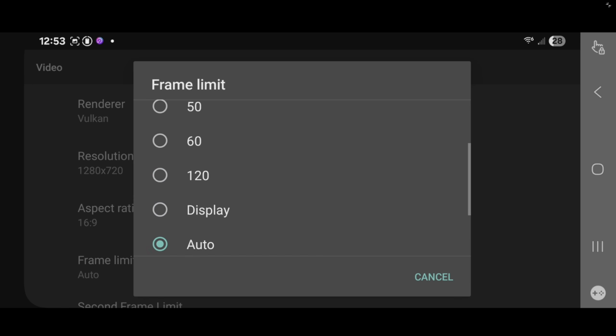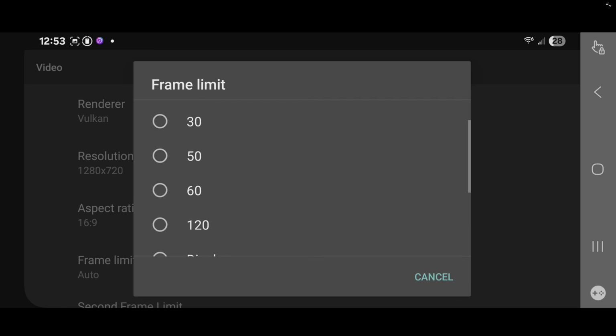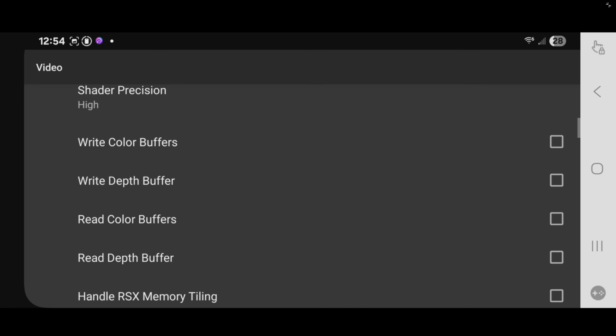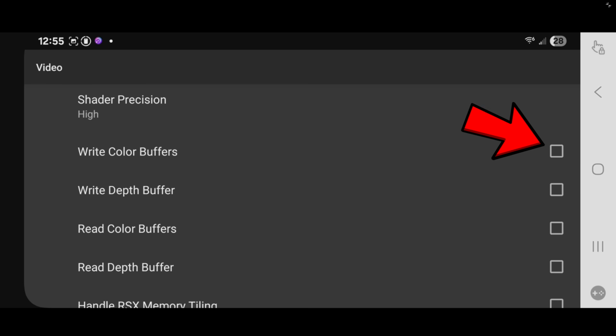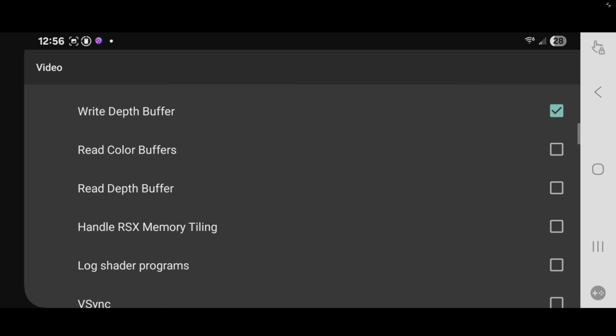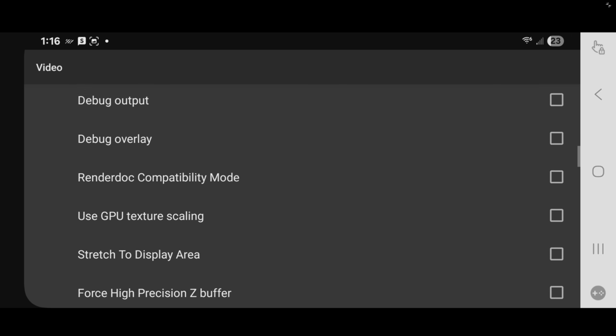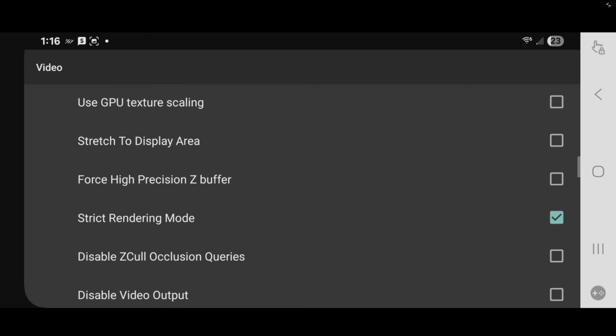But if you would like to set your FPS to a cap, then you can do that here. Let's scroll down, and we're going to turn on write color buffers and write depth buffers. By enabling both of these, it will prevent flicker while playing your game. Scroll down, and we're going to turn on VSync so we don't get any screen tear. And we're going to turn on stretch to display area to make sure we are playing in full screen.